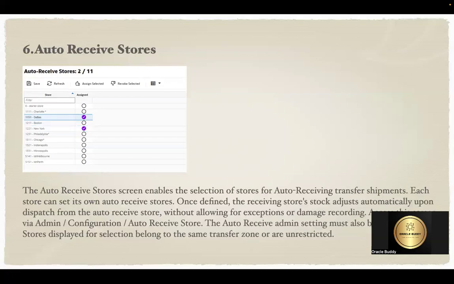Next is auto receive stores. So the auto receive stores screen enables the selection of stores for auto receiving transfer shipments. Each store can set its own auto receive stores. Once defined, the receiving store's stock is adjusted automatically upon dispatch from the auto receive stores, without allowing for exception or damage recording. You can access it via admin configuration auto receive store.